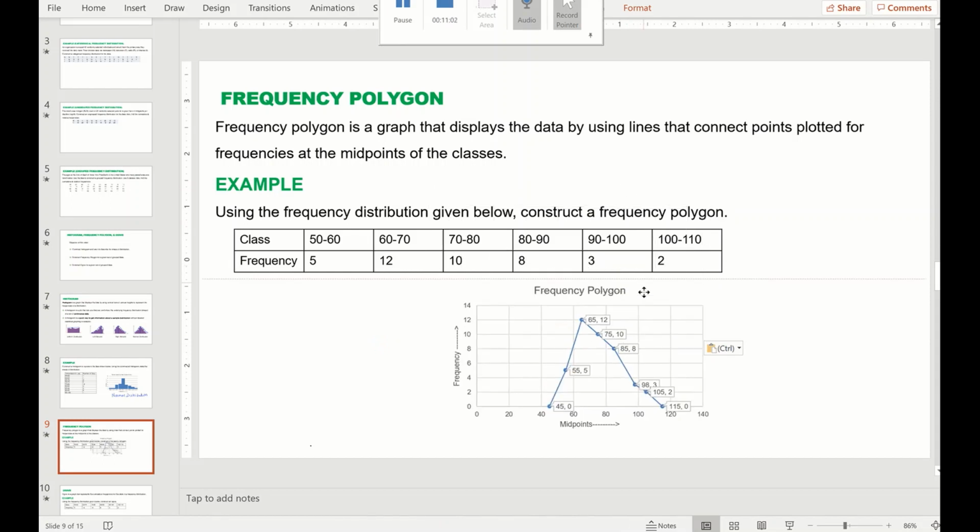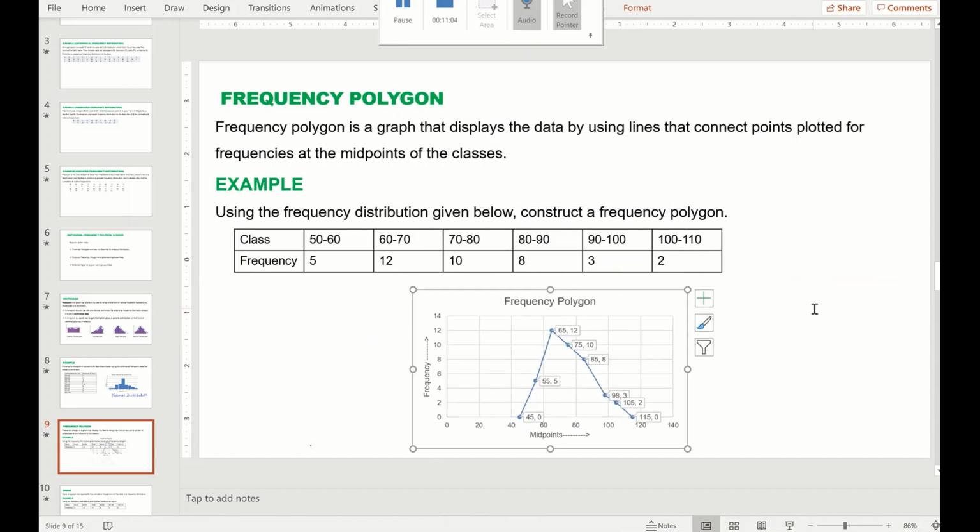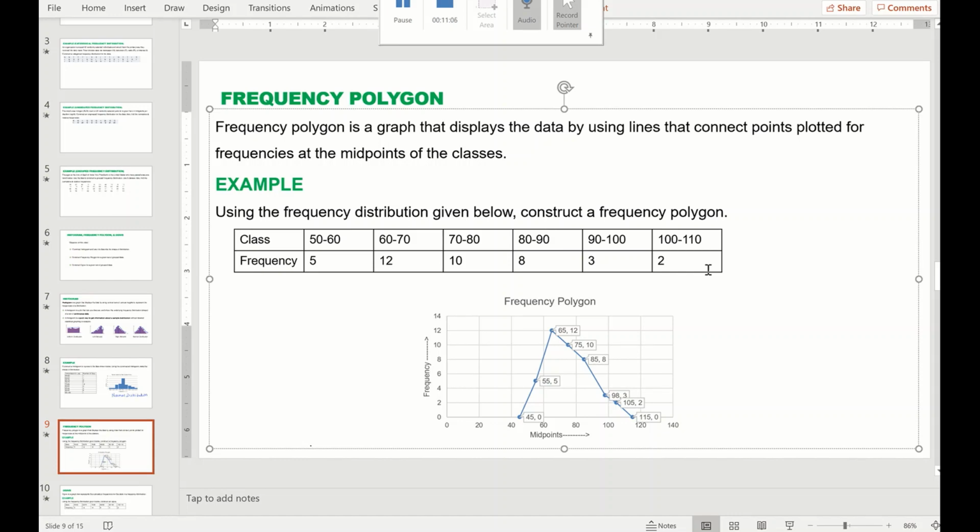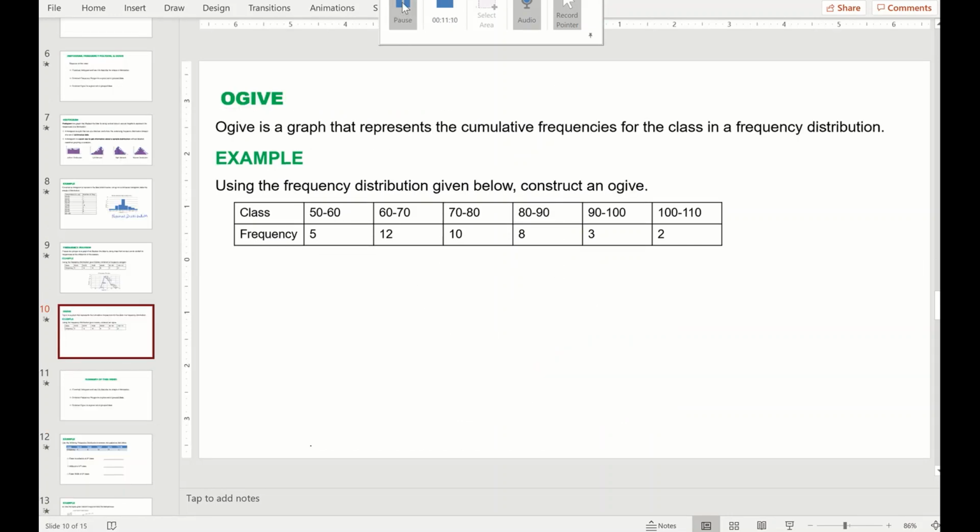Okay, so this is my frequency polygon for that given data. Next thing we want to explore in this video is Ogive. Ogive is the graph that represents the cumulative frequency for the class in the frequency distribution. So here I have the frequency distribution. Now we are going to construct Ogive using this data.